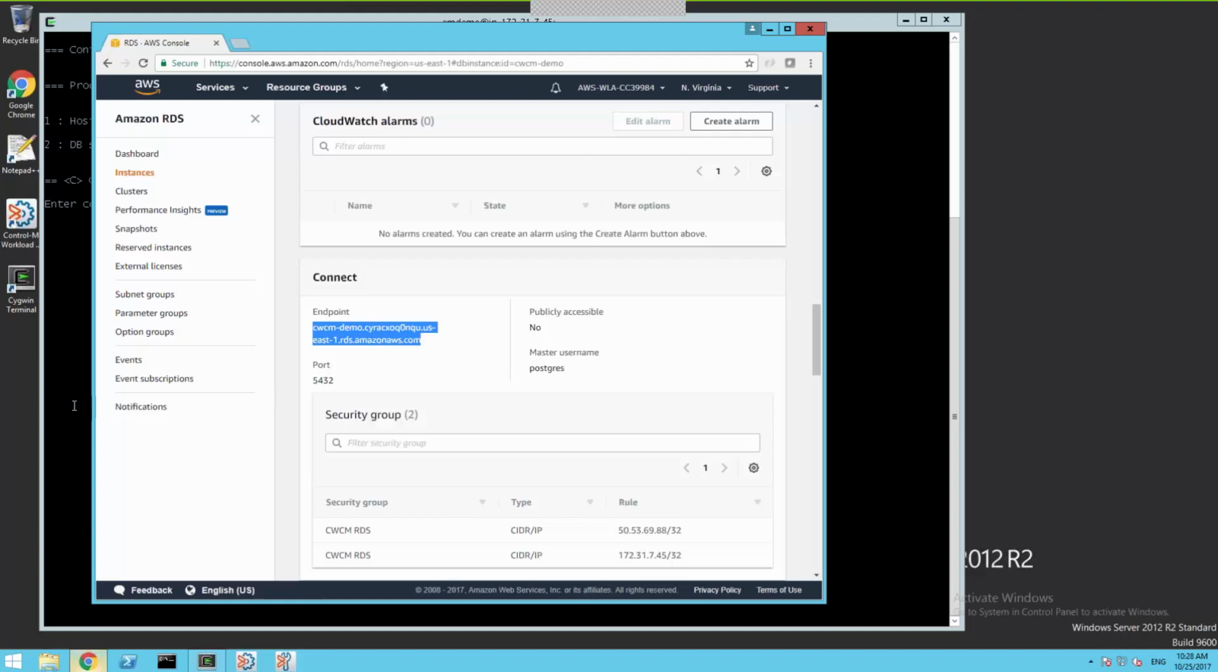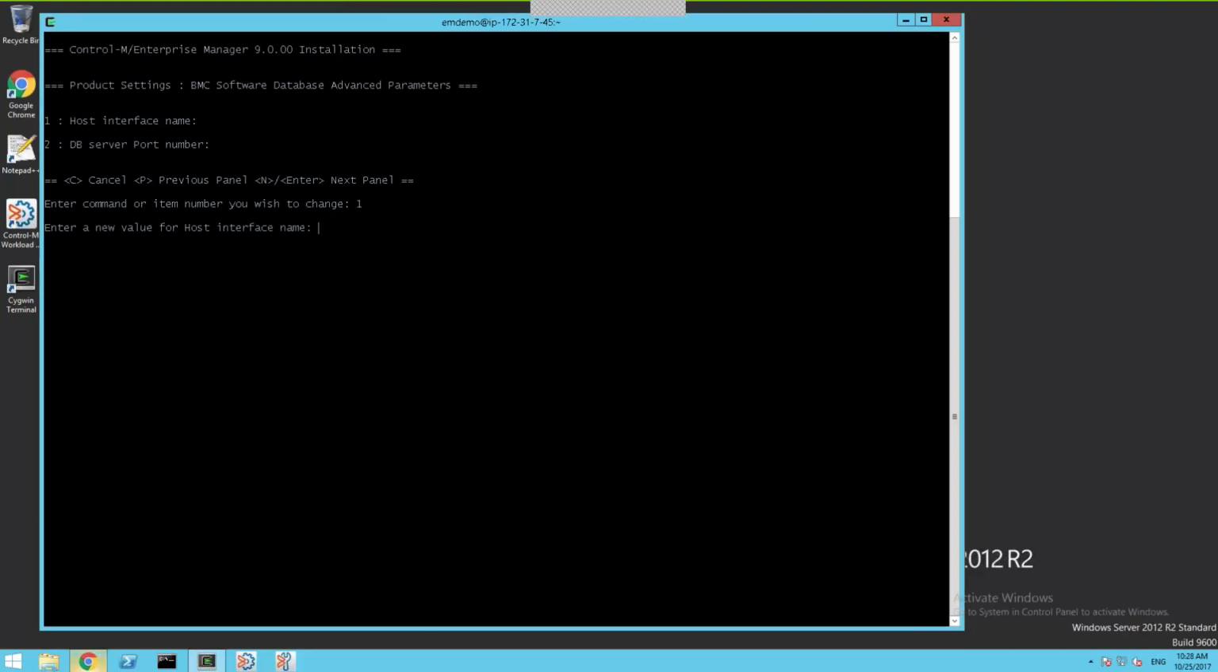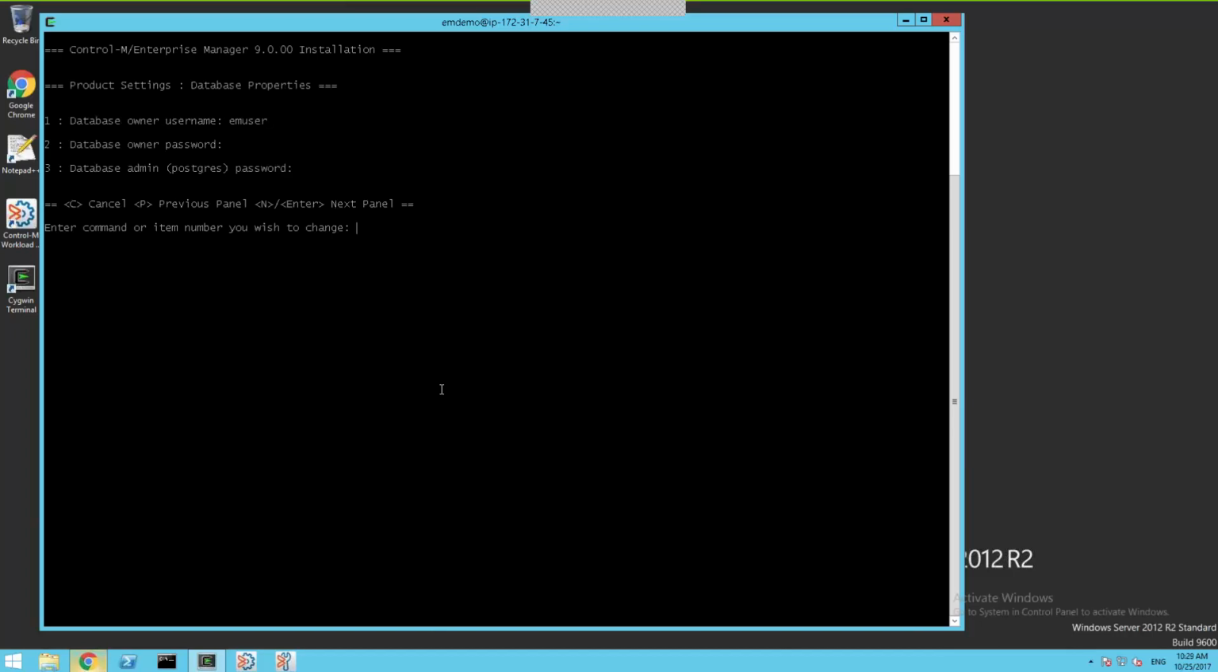5432. So I'm going to put in option number 1. I'm going to paste that endpoint that I copied from the console. And for question number 2, I'm going to answer with our port number 5432. Now at this point, when I click next, if I'm unable to connect to the database, I would have been told at that point. And if your instance is running and you have all the right information and you're not able to connect, one of the first places I would look would be the security group for the RDS instance.